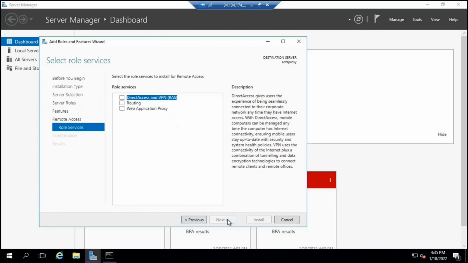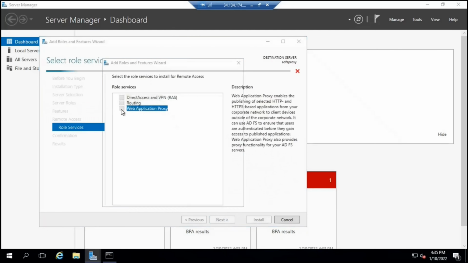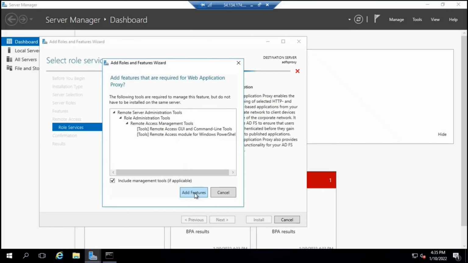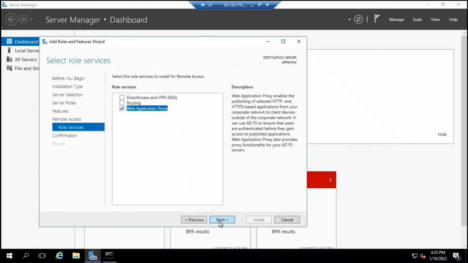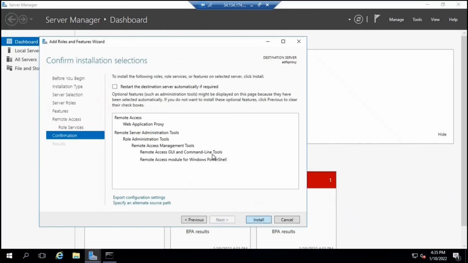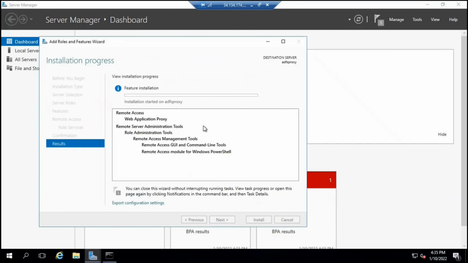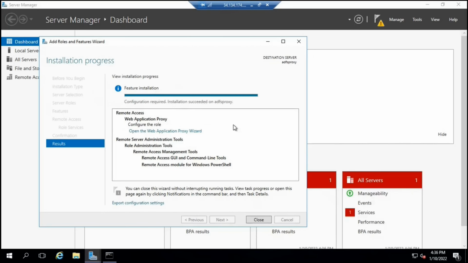Next, Next. Here we will select Web Application Proxy and then we will click Add Features. Click Next and click Install. So this will install the Web Application Proxy role on this particular server. And once this role is installed, after that we will configure this server as ADFS proxy server. So let's wait for a couple of minutes, and once it is completed, then we will configure this server.